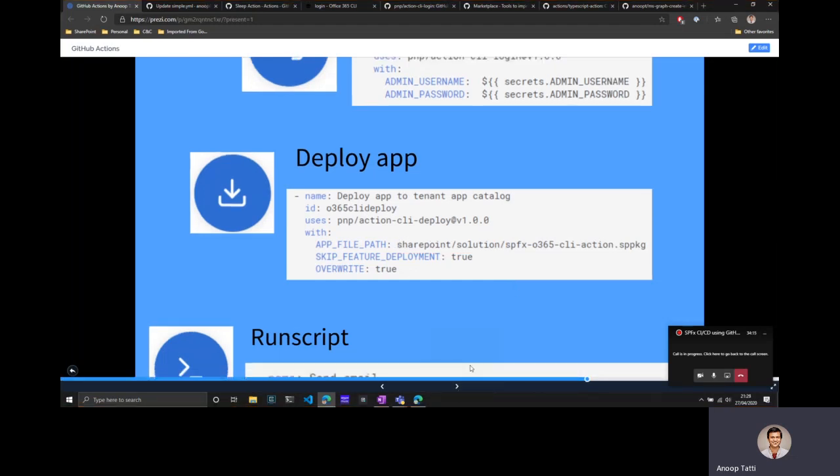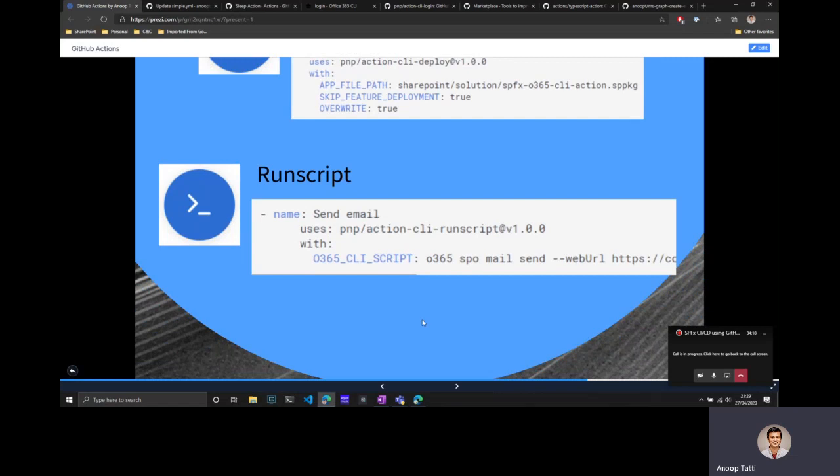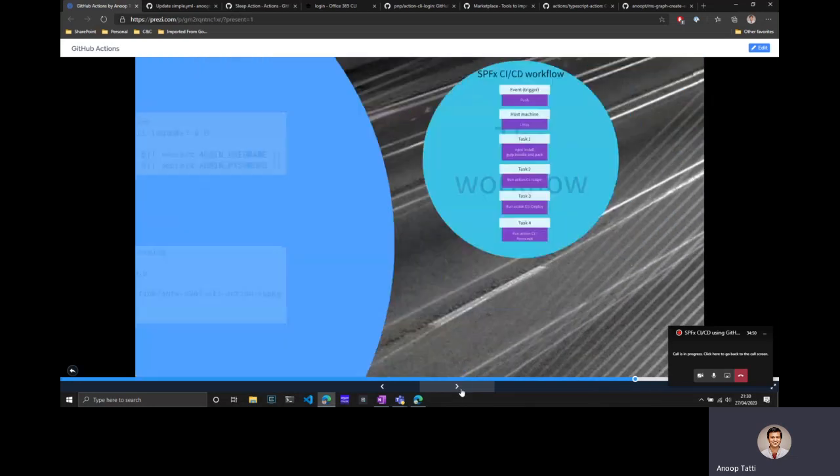And then we've got the third action, which is the final one, which is a generic action, a run script action. All this action does is runs a script that you specify. So say, for example, after building and deploying the SPPKG onto your tenant, you might want to send an email saying that the build is complete. So for that particular thing, we can use this action, and it'll take care of sending an email. So those are the 3 actions that we have created.